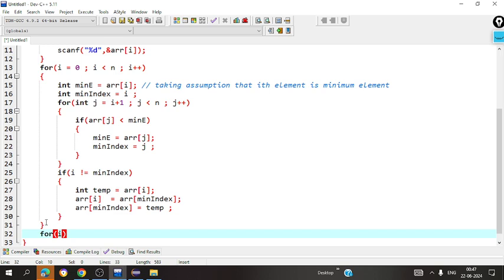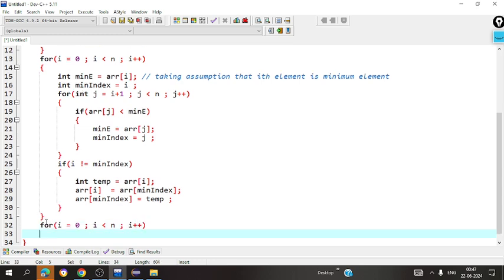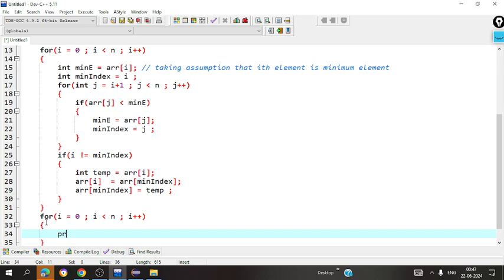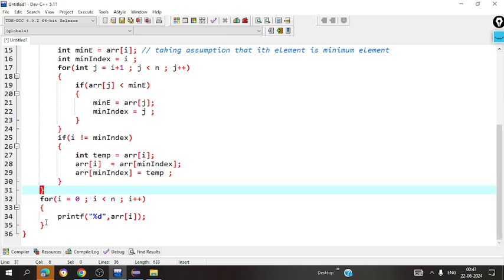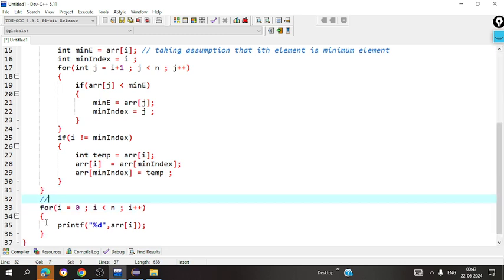Okay, for i equal to 0, i is less than n, i plus plus. Then we are simply going to printf the array at i. We are going to print this element. That's all. This is the code of selection sort. This is the way to print the array.